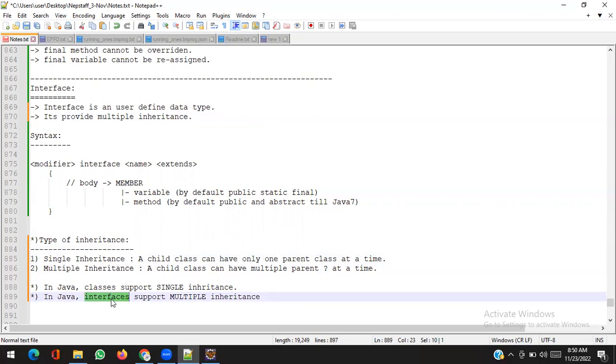So if the interviewer asks, does Java support multiple inheritance, what will be your answer? Yes, definitely Java supports both single inheritance as well as multiple inheritance. But Java classes only support single inheritance. For multiple inheritance, we have interface.